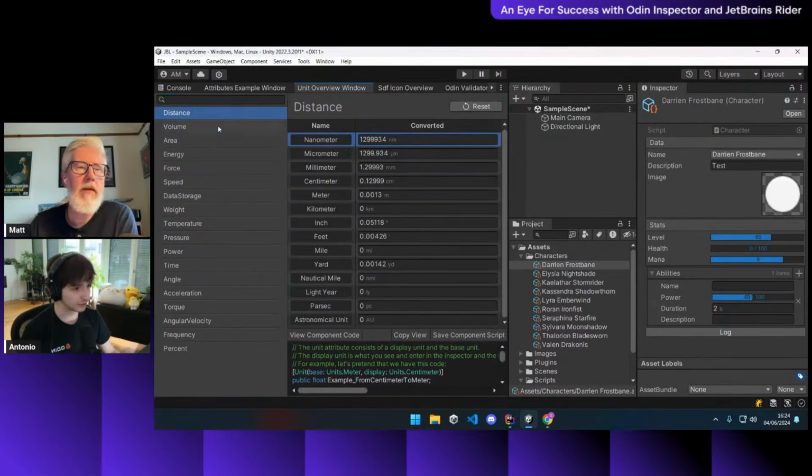So let's say you have one right here, distance, right? So you can convert from nanometer to everything else that's in this group basically, and you can add to this group or create your own group, right? So if you have a very special unit that we might not have introduced yet, or that's just special to your game or to your project, you can just create your own one.